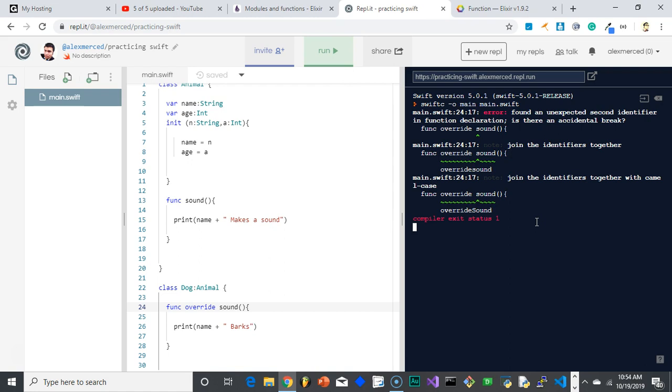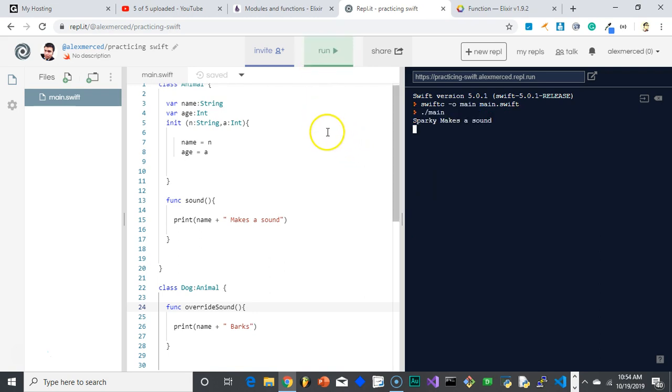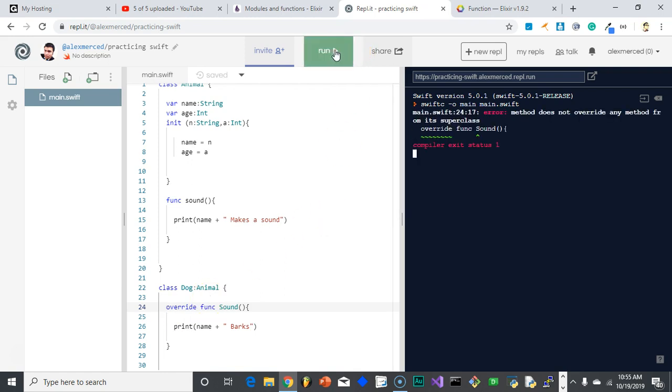So it wants me to do this. Override sound. I don't think that's the answer, but let's find out. Oh, nope, that makes it a different function. So let me just double check. The word override is supposed to actually go before the word func. So you're saying override func sound. So that should work now.